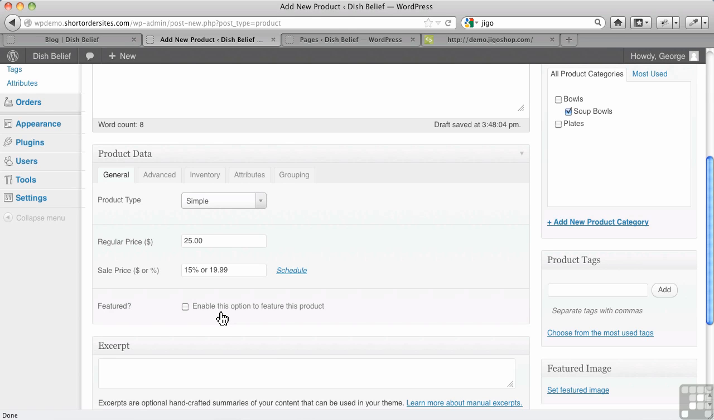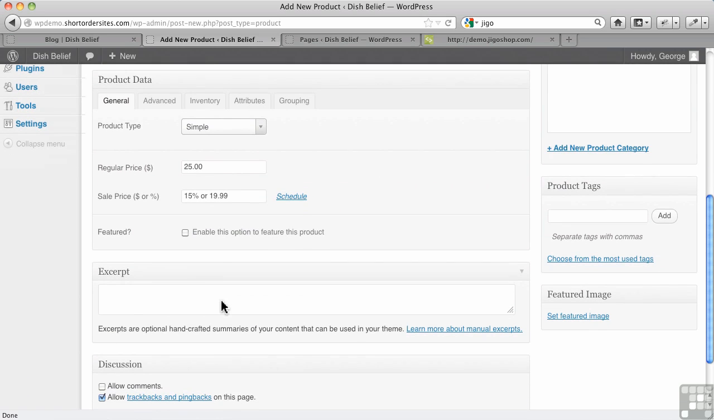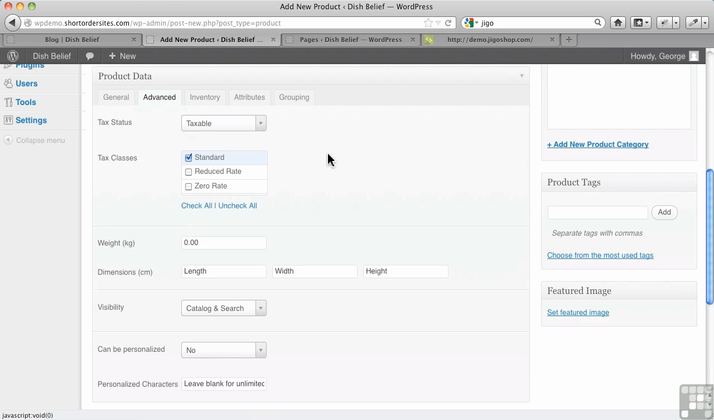All right. Do you want to feature this product? Right now, let's not worry about that. We're not going to feature it, so that's good. Now we go to advanced. There's another tab here. Is it taxable?